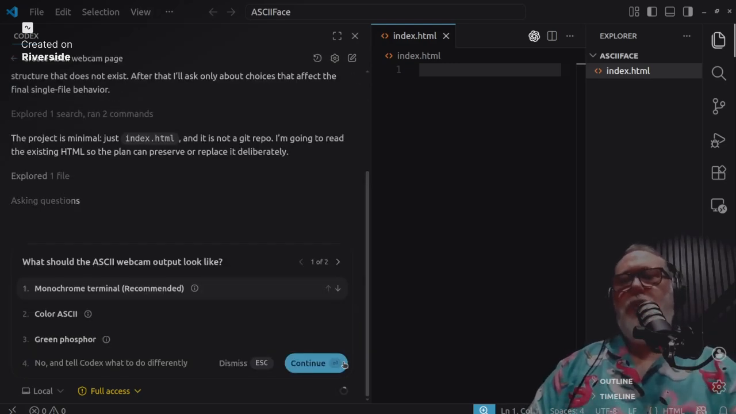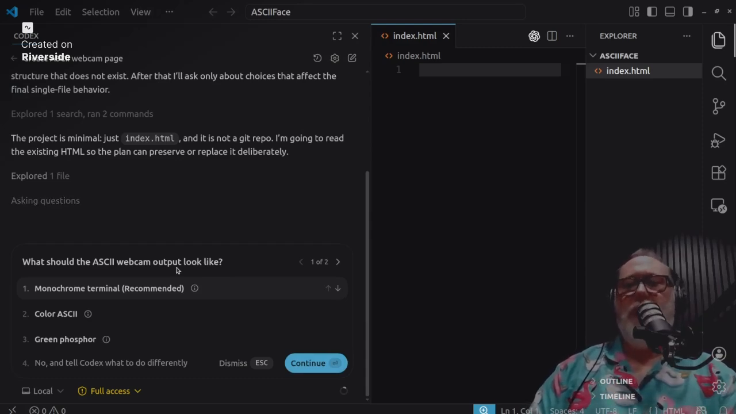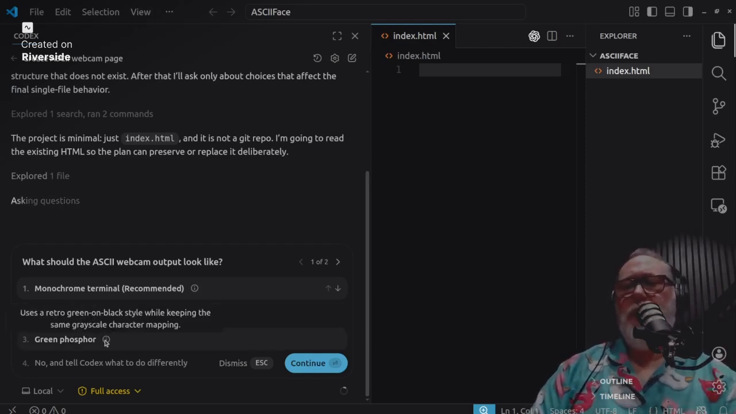Okay, what should the ASCII webcam output look like? Monochrome terminal, which is what we were looking at there. It was that white color. Color ASCII we're going to avoid because it's not going to give the effect that we want. I like this green phosphor idea. Retro green on black. Yeah, let's do that.